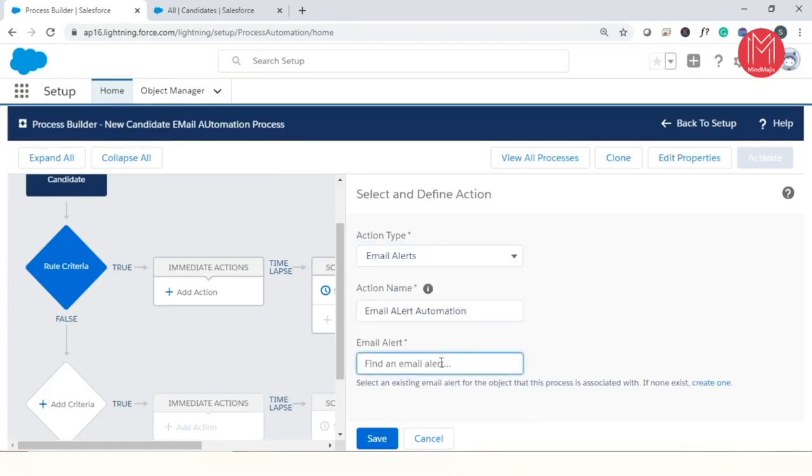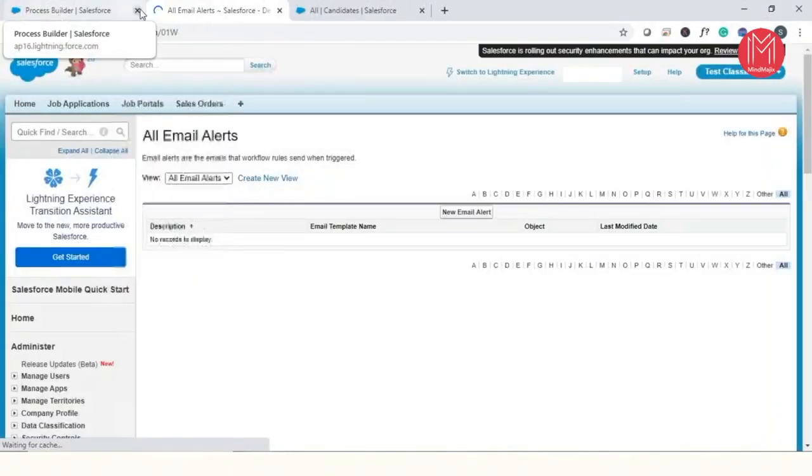Here we have to add an email alert. Right now we have configured one email template, but email alert is not configured. So we click on this create one. First of all, we have to configure an email alert. As soon as you click on email alert, it will take you to this flow. So don't worry about this.